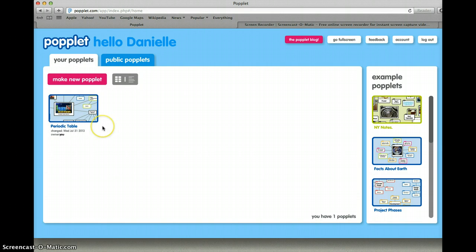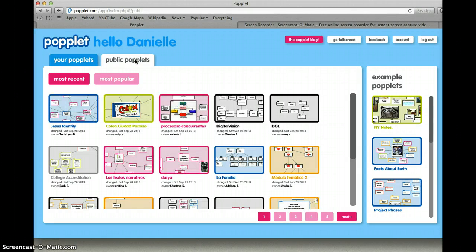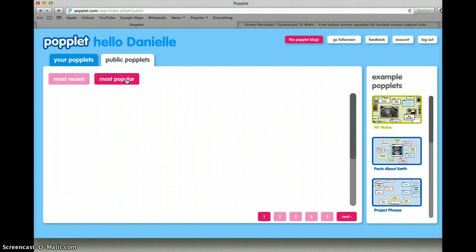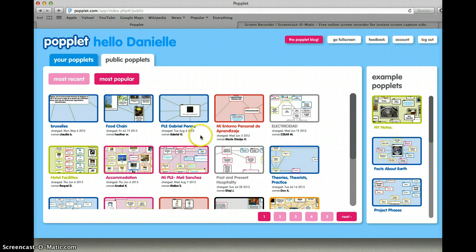I've already made one Popplet, which I'll show you in just a second, on the periodic table. You've got two tabs here, your Popplets and then public Popplets. You have 5 free Popplets before you'd have to pay any money. They have a monthly option or a yearly option that you could upgrade to. If I click on public Popplets, it gives me 2 options, most recent Popplets that people have made or the most popular. So you can scan through those and see what works. They've also given you some example Popplets to look at.